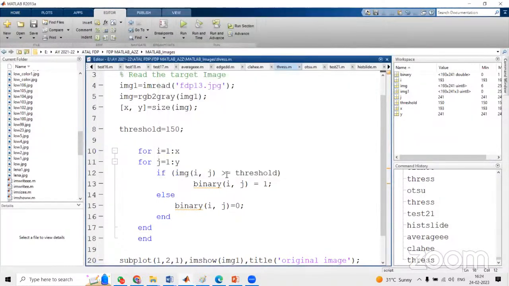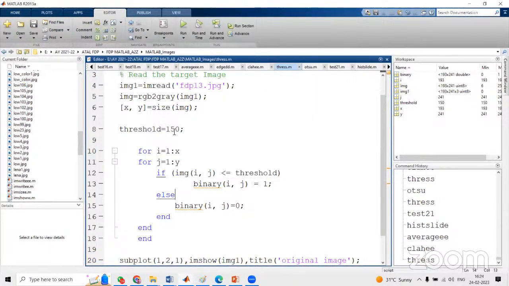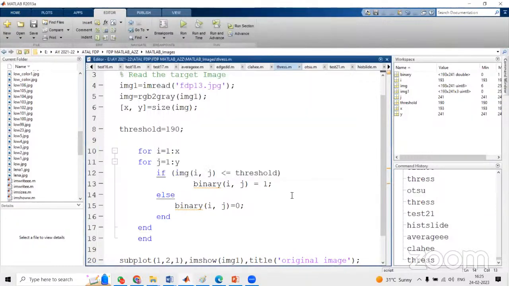Or if you want to make it white color, we can go accordingly. Suppose I want to make it white, we can make it less than or equal to. Let us assume, then you can see black color is background and white color is the malaria infected cells. Maybe instead of 150, make it 190. Now we are able to see the cells infected with malaria, but some of the uninfected cells are also displayed, though we are able to see some segmentation of the infected cells. So choosing the threshold value is the only problem.